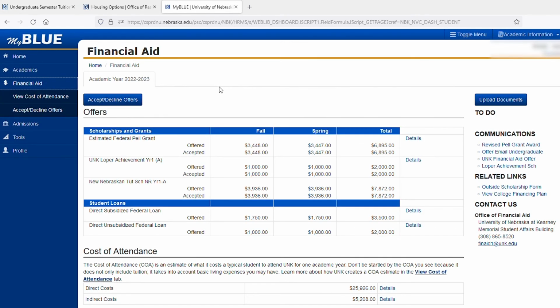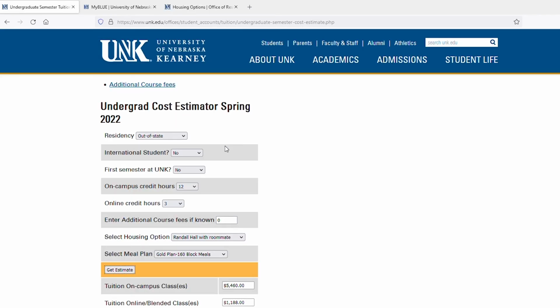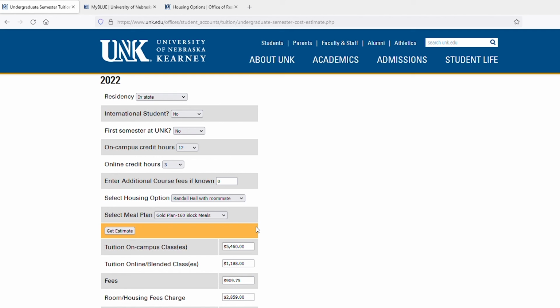If you're an out-of-state student looking for a net cost estimate and you've been offered the new Nebraska Scholarship, which waives the difference between out-of-state and in-state tuition costs, do not subtract your new Nebraska Scholarship amount from your net cost estimate. Instead, mark your residency status as in-state on the calculator.